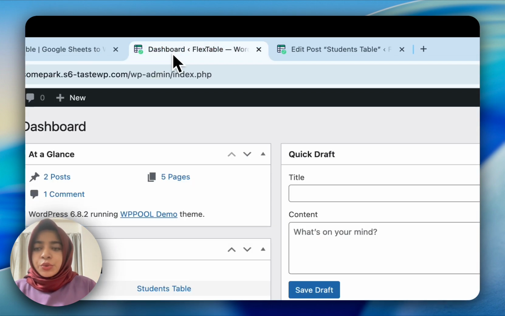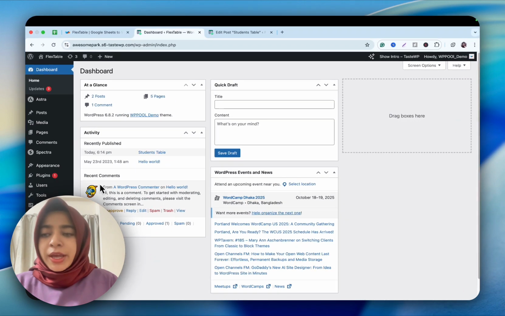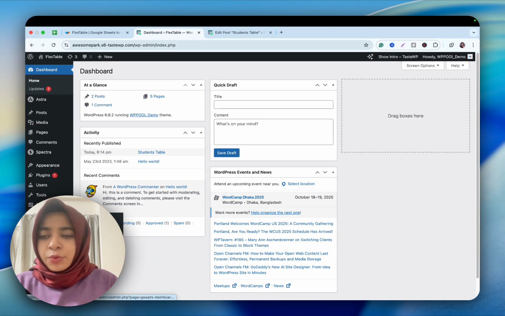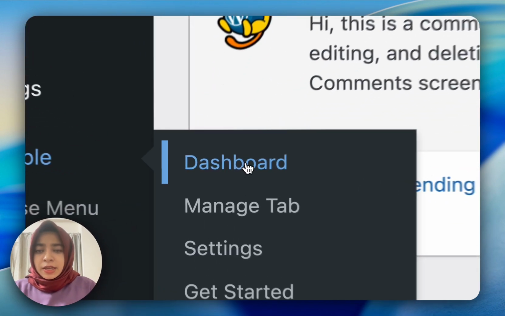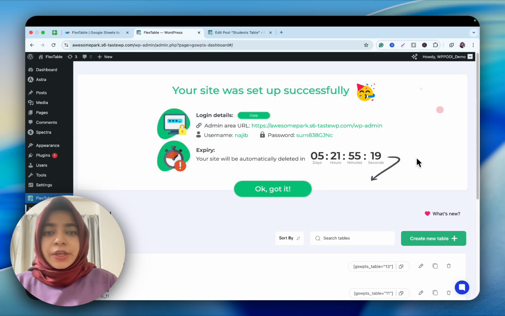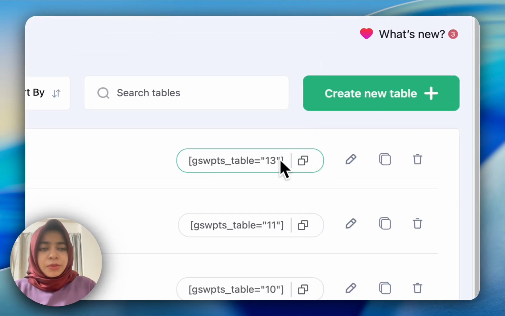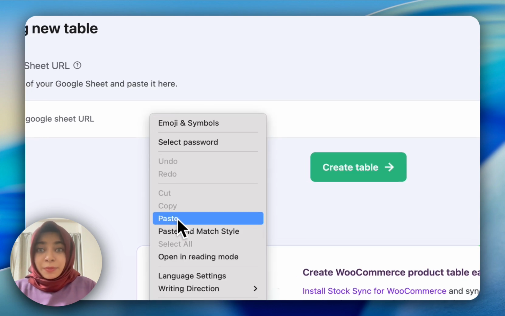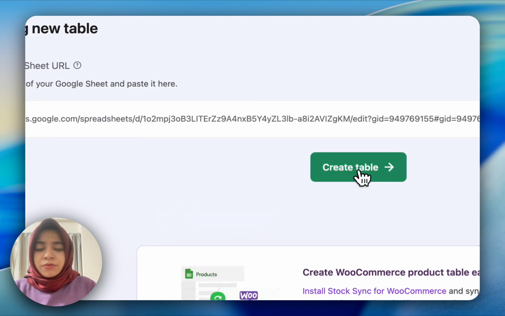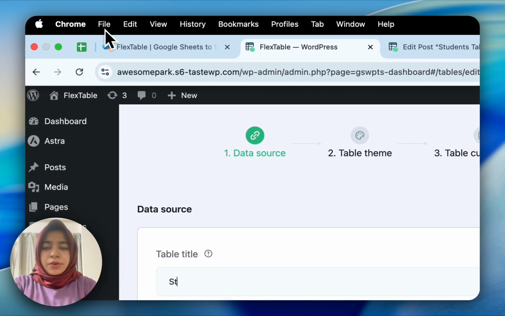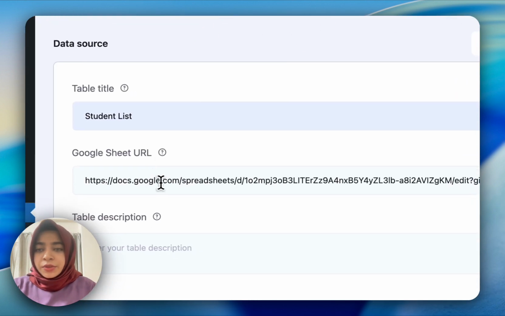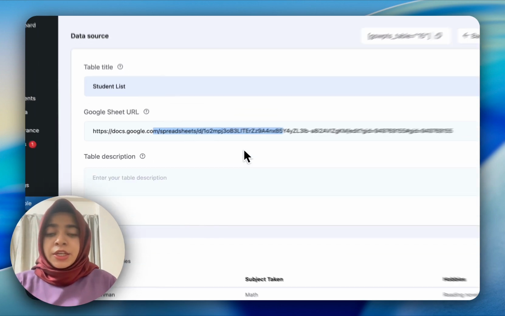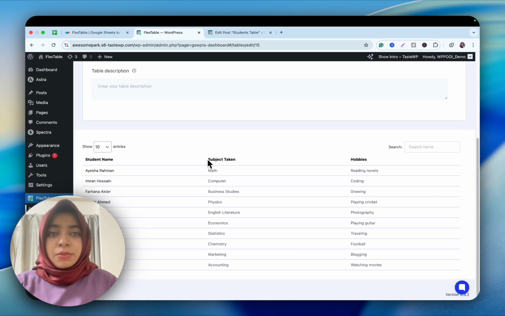Now head over to your WordPress dashboard and head over straight to the dashboard of the Flex table. Just click on create new table. That's the green button. And now paste the link which we copied before and click on create table. Now set your table name, and you can see the link is already being displayed, and if you scroll down you'll see that the table is now being displayed down below.